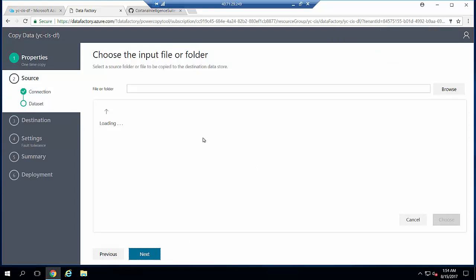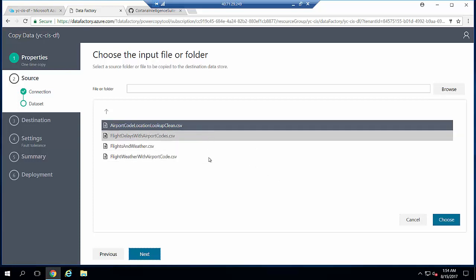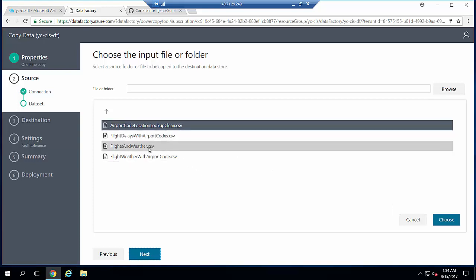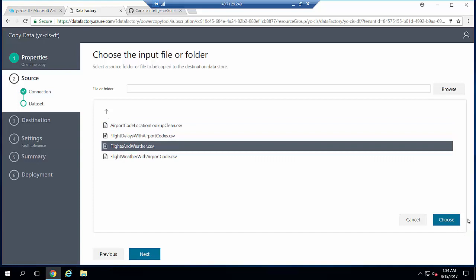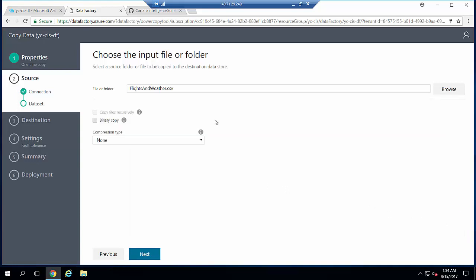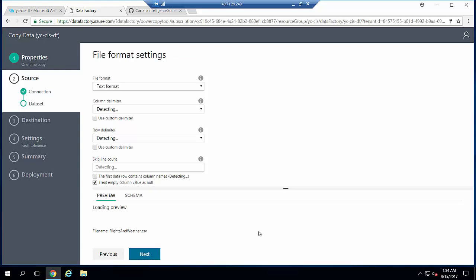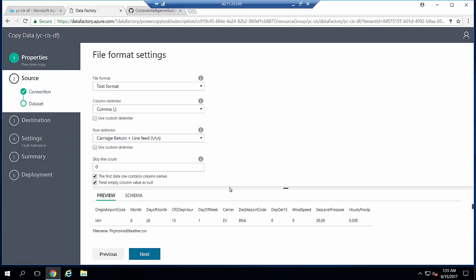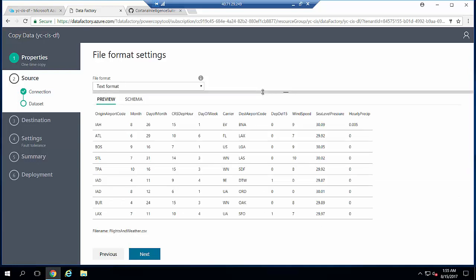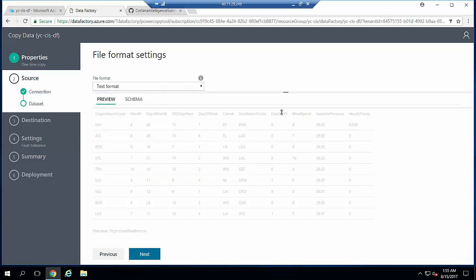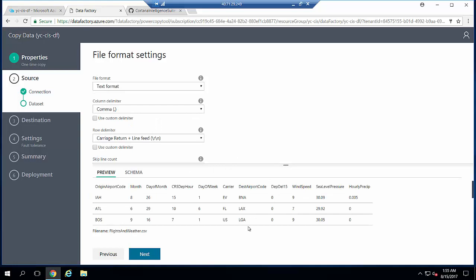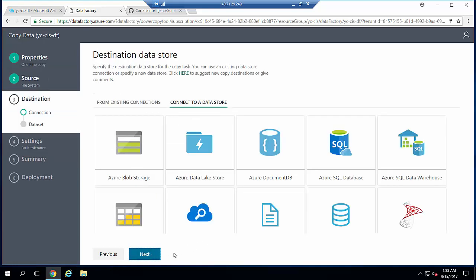Once it establishes the connection, it will show you what's in that particular folder. And what we want is this sample data set. So we're going to choose that. You can configure the copy operation based upon your requirement. I'm just going to leave it as it is. Next. On this screen, you can actually preview the data set, and we can upload it and let the Azure Machine Learning model score it to make the prediction for us. I'm going to do next here.